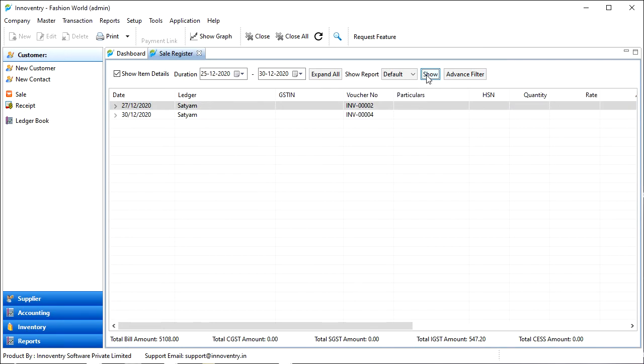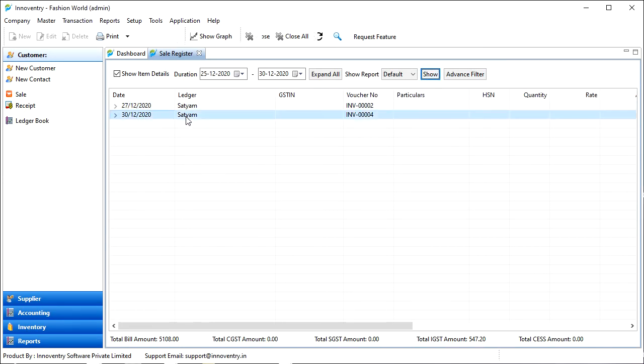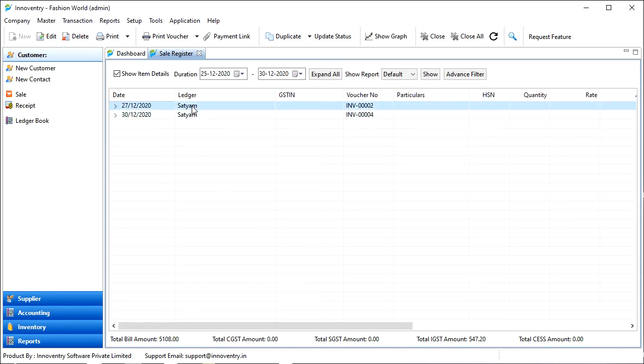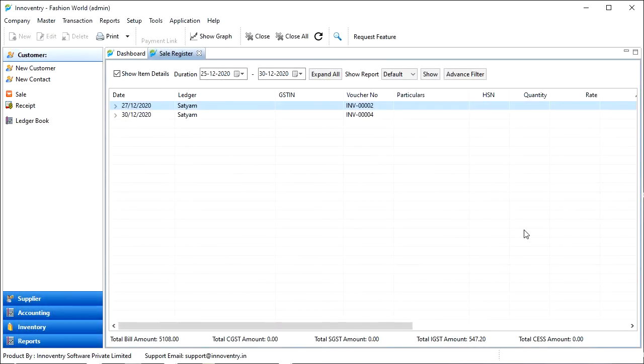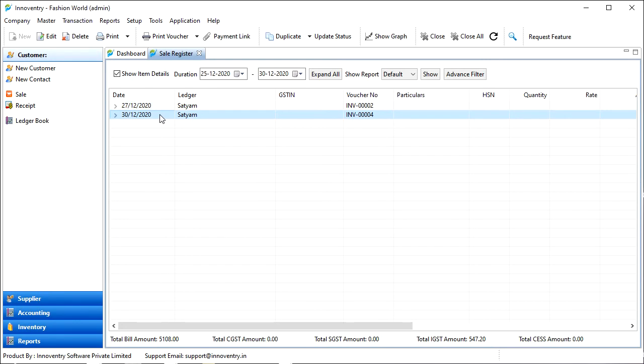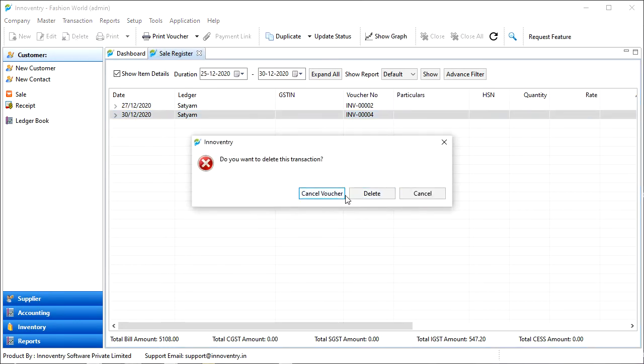Here we get many additional options. For example, we can edit the sales voucher using the Edit option here. We have to select the sales voucher to be edited and then click on the Edit button, and then the Edit Sale dialog box appears. Here we can edit the sale and then press OK, and the sale will be edited. Similarly, to delete a sales voucher, we have to select the sale voucher and then press the Delete button, and the sale voucher will be deleted.